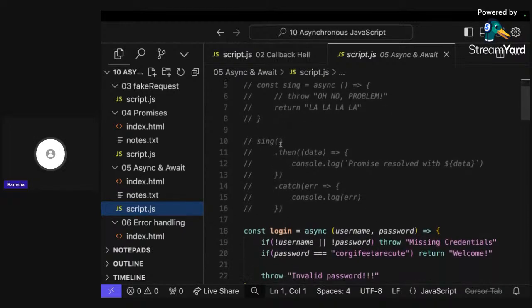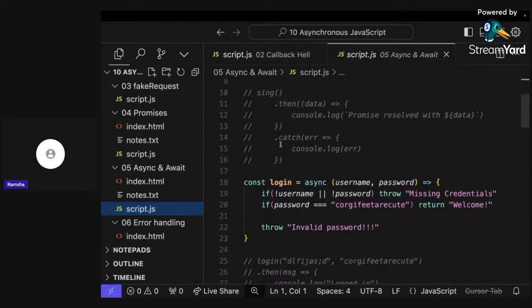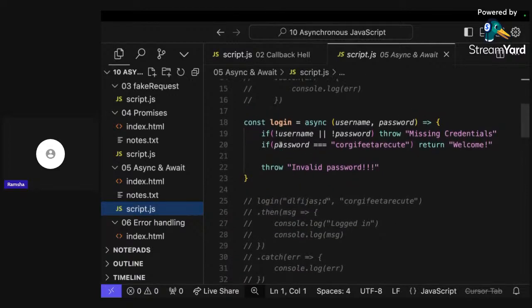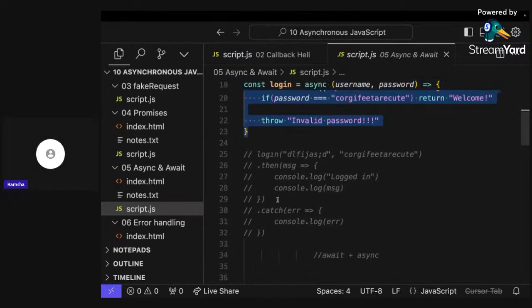Okay, so suppose I have this particular login function and I have written async here. It's taking two parameters, username and password. If there is no username and password, then I have written throw 'missing credentials', which means that it's returning a promise to us. We will throw that particular promise, and if the password is something like this, then we return something. So that's how we use an async function.